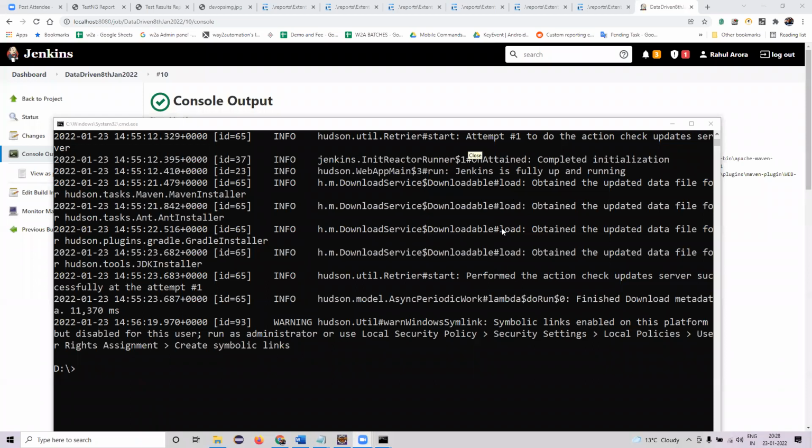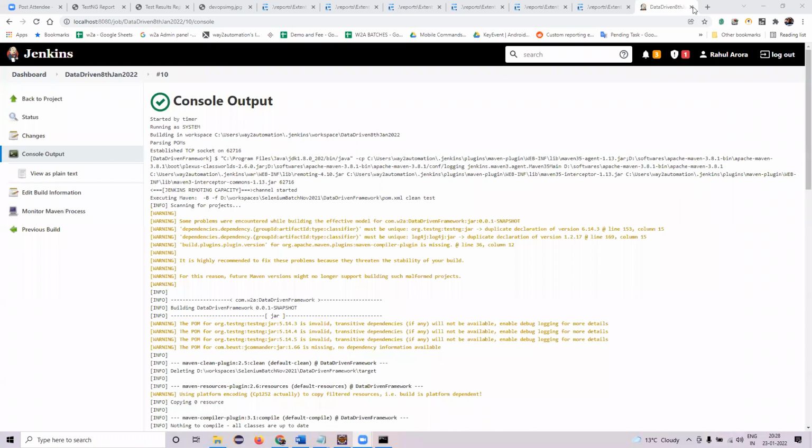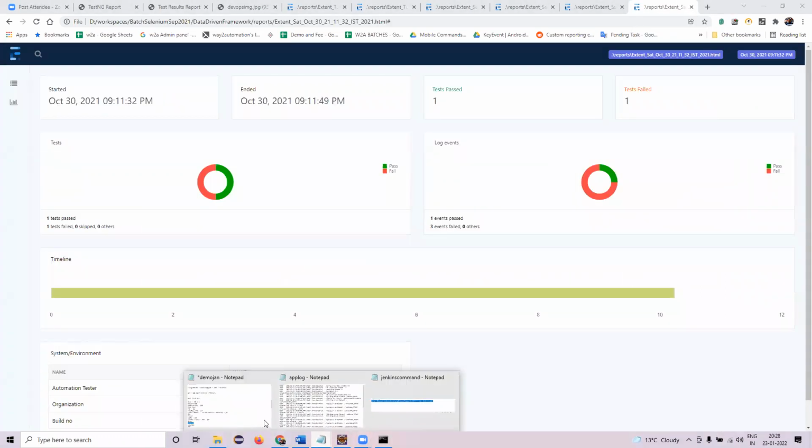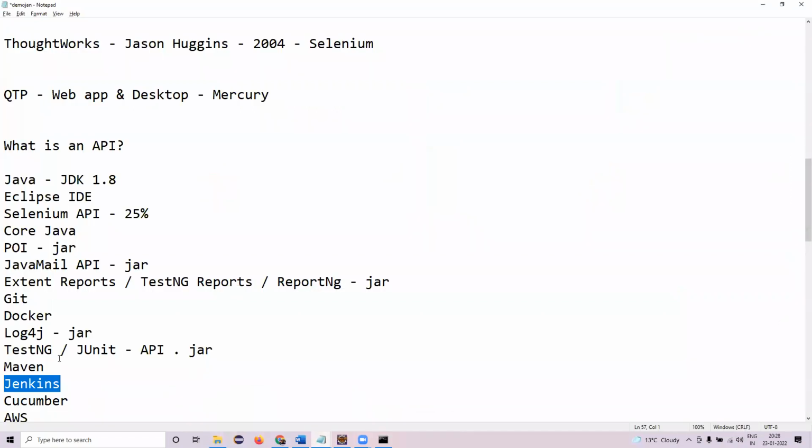Okay, yeah, Jenkins is free. You need not pay any license to use Jenkins. Okay, so that is what Jenkins is. And now what is Maven?